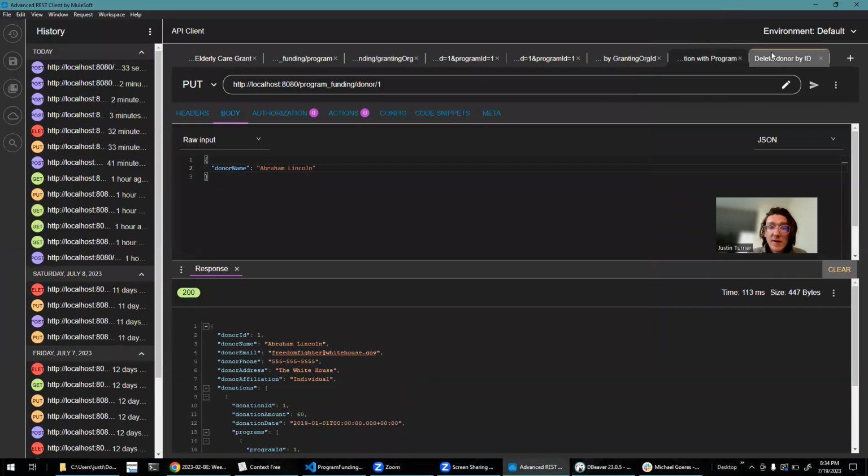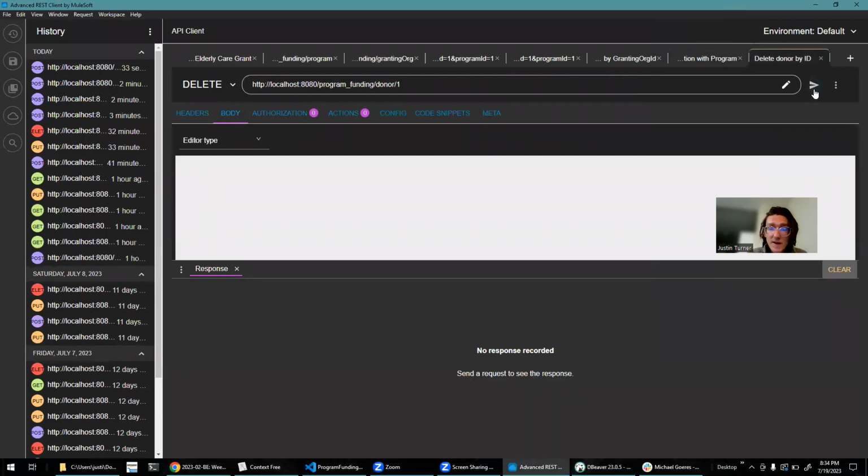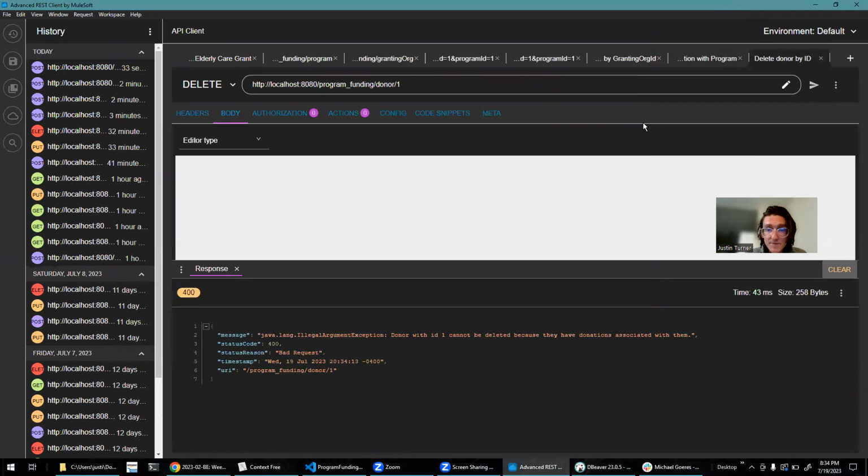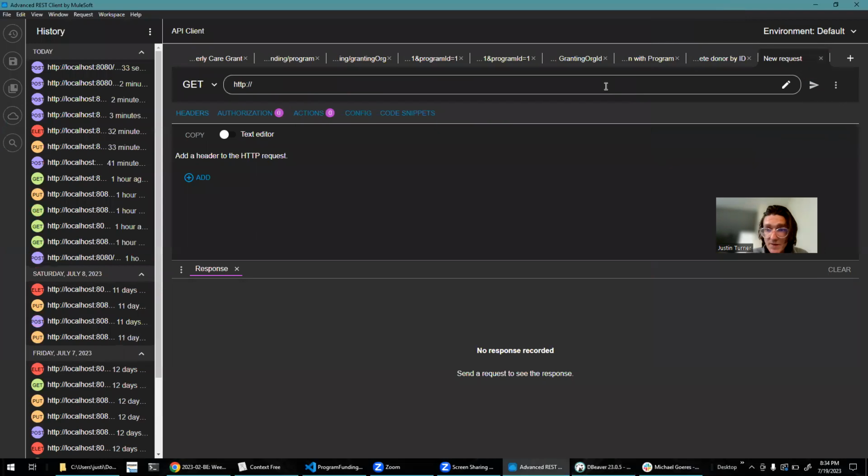Okay, and finally, delete donor by ID. We're going to delete Honest Abe, who has an ID of 1. Oops, donor with ID 1, because oh shoot, I forgot about that. I actually made it so you can't delete donors with donations associated with them. So we're going to have to delete the donation first.